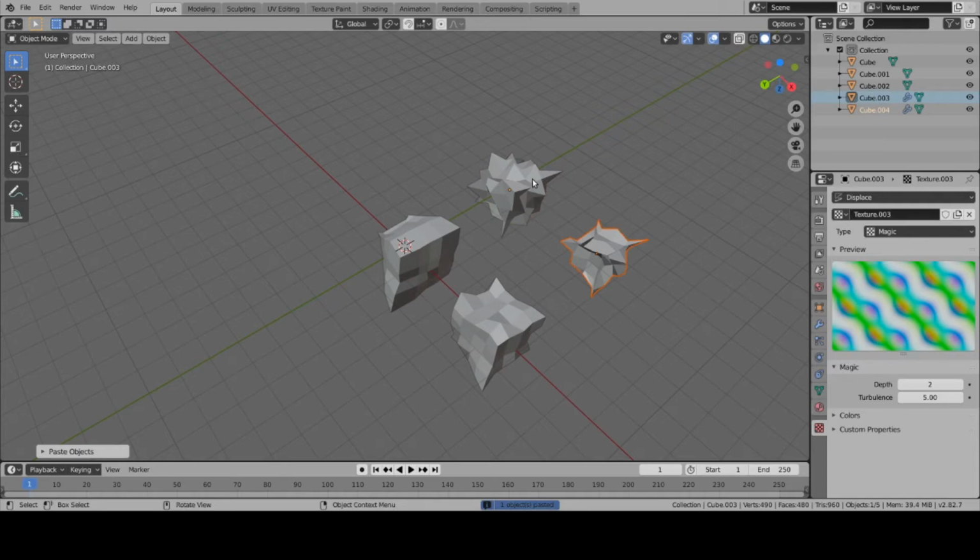I hit Control C again. Oops, let me go back to this one. I'm happy with that. Control C, Control V. Then I just keep moving it on the X.